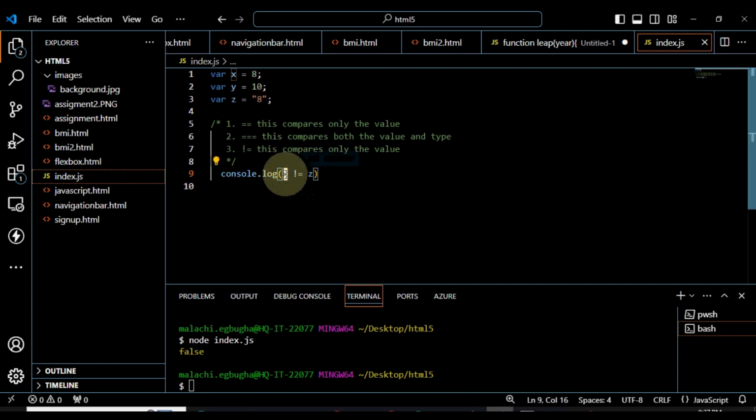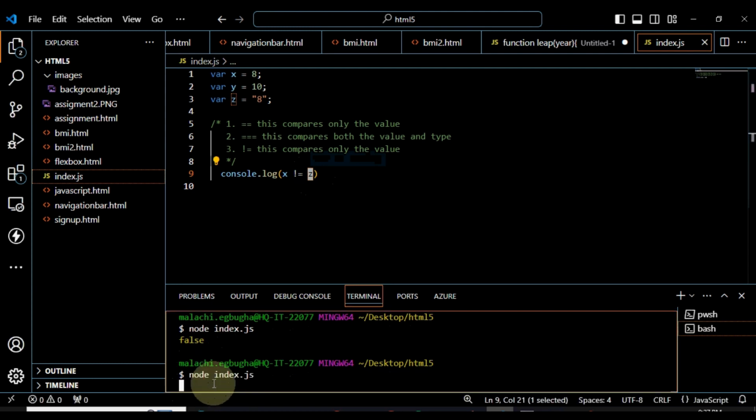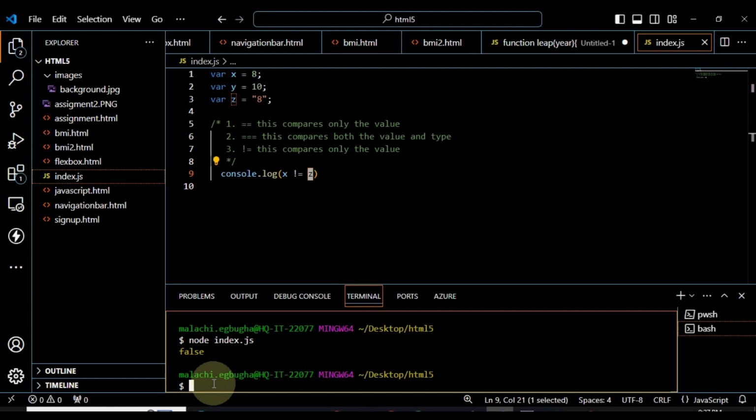Our x is 8, y is 8, z is 8. So x and y are the same. So when you say x not equals to z, that's not true. So it evaluates to false. If I run this script, I'm going to get false.